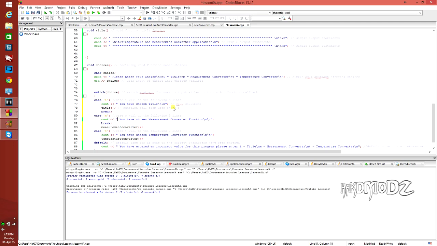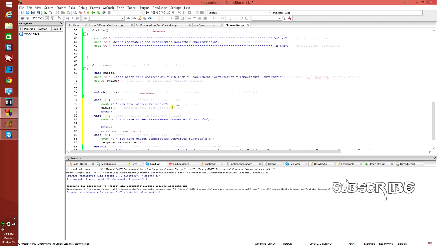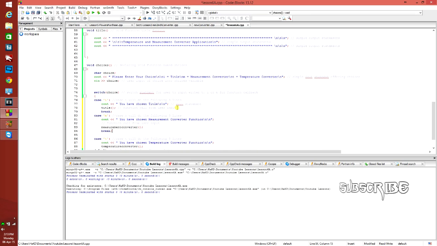Copy and paste for these lines, since they're all pretty much similar, and I'll just rub out the difference. So these, like I said, go before the break. We'll be calling for M, we'll be calling the function measurement converter. So rub that out, put that up there. Like I said, it has to be before the break. The break is the return exit code for that function.